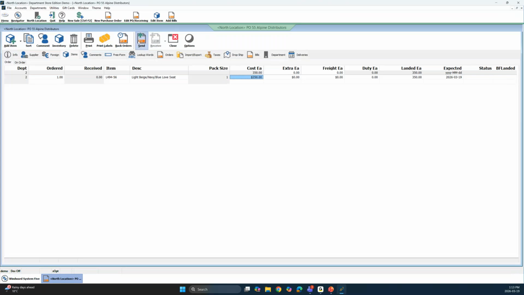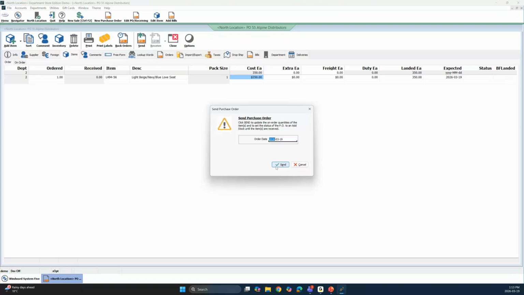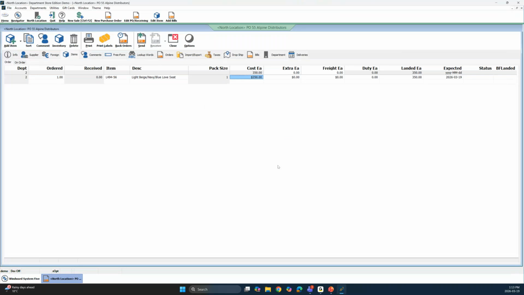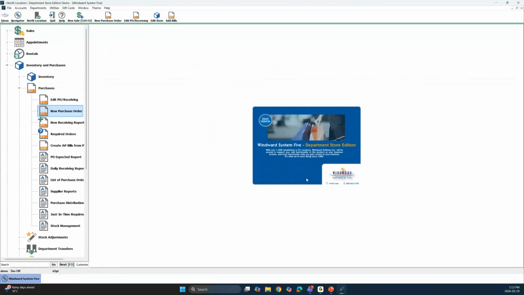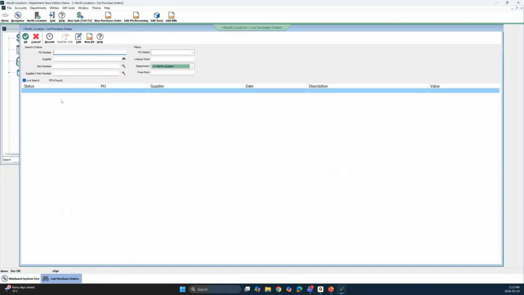So bare bones simple, we're just going to send this purchase order. And I'm not going to do any printing because we're really focusing in on cost today. So again, the whole workflow likely will take days. This is going to take a few minutes. So we're now going to edit the purchase order to bring it in.